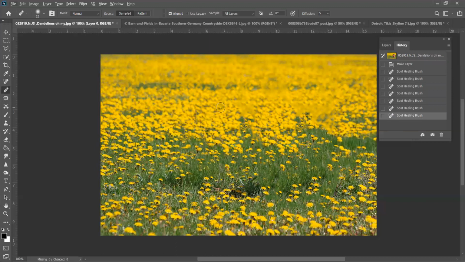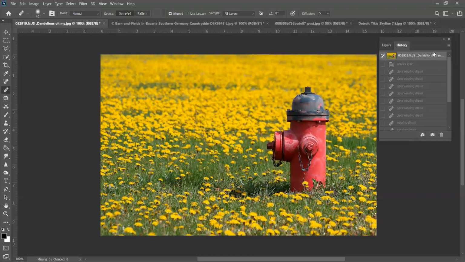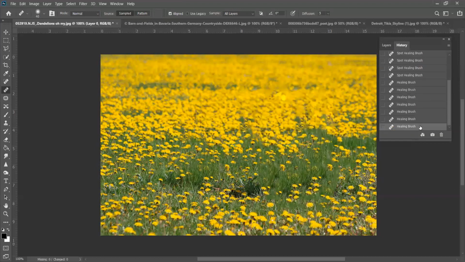Might go to the spot healer. Yeah, the book says, try other tools to ultimately get the results you're looking for. Okay. The before, the after.